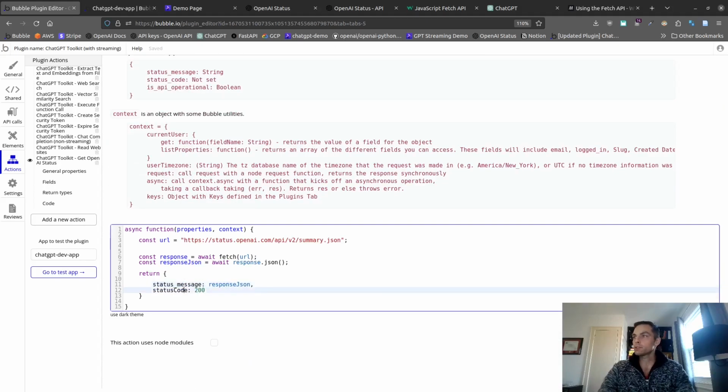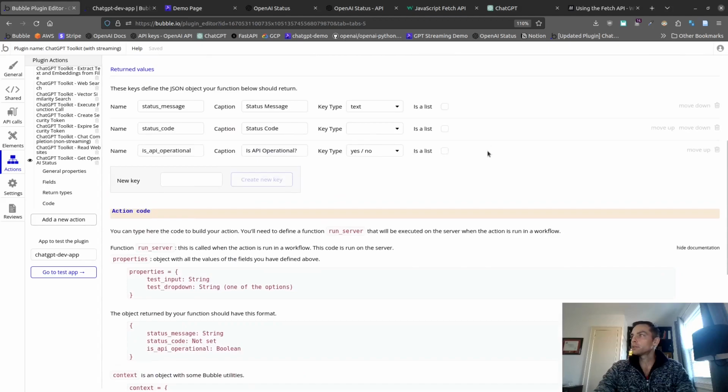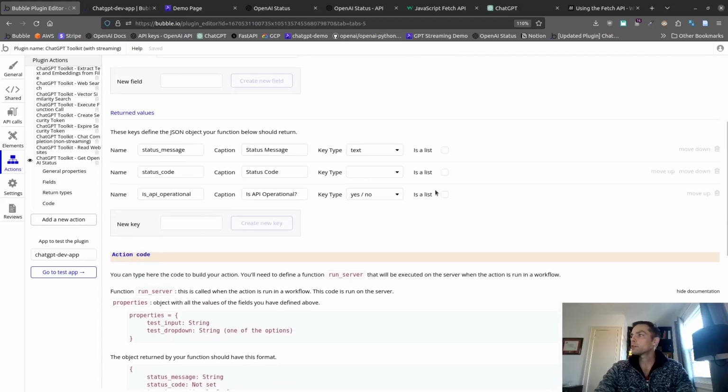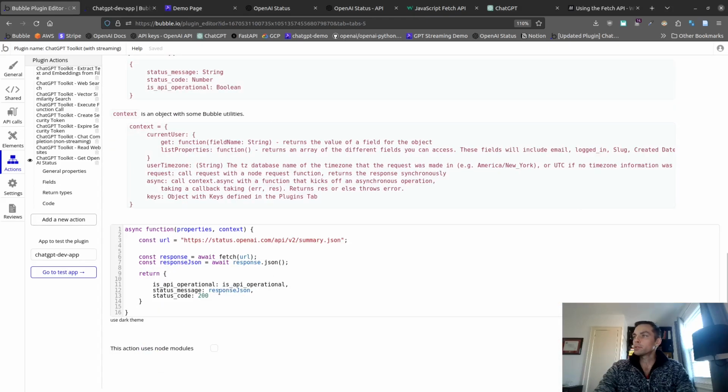So then down here, these variables don't exist anymore. So we'd say status_message and status_code. And we would also want to add now is_API_operational. And so now that will return. We're not setting a default value here. We can't set a default return value. This needs to have a type of number. So this will fail.